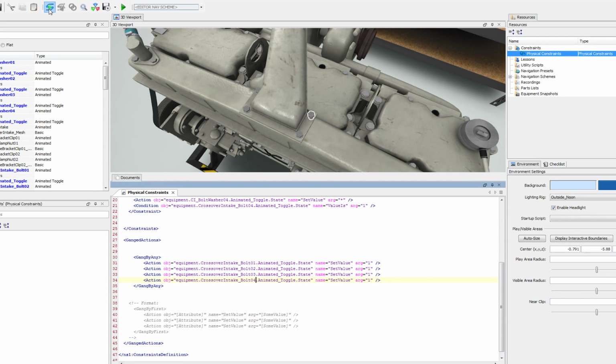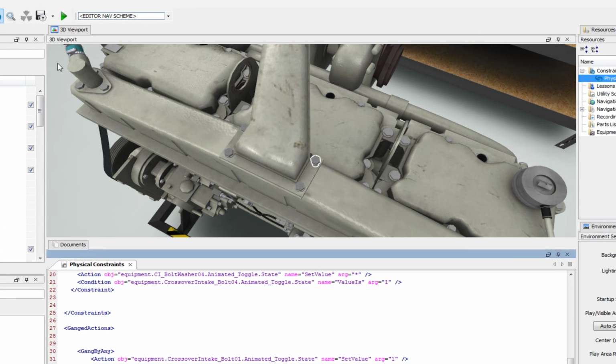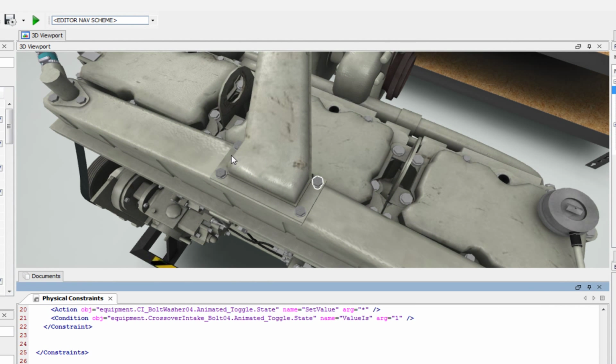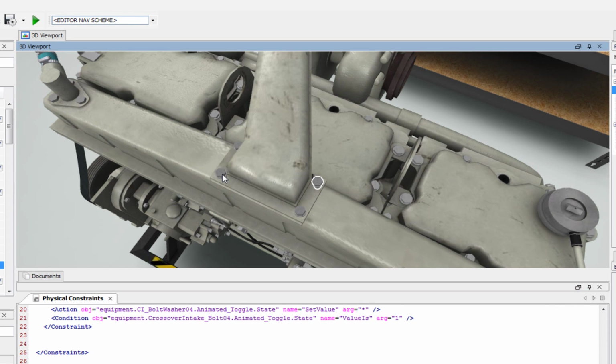Alright, let's view this gang by any action. Now, I should be able to click on any of the bolts and they should all remove at the same time. There we go. Now our constraints are still intact. I can't remove the washer first, but I can remove any one of the bolts and all of them will be removed.